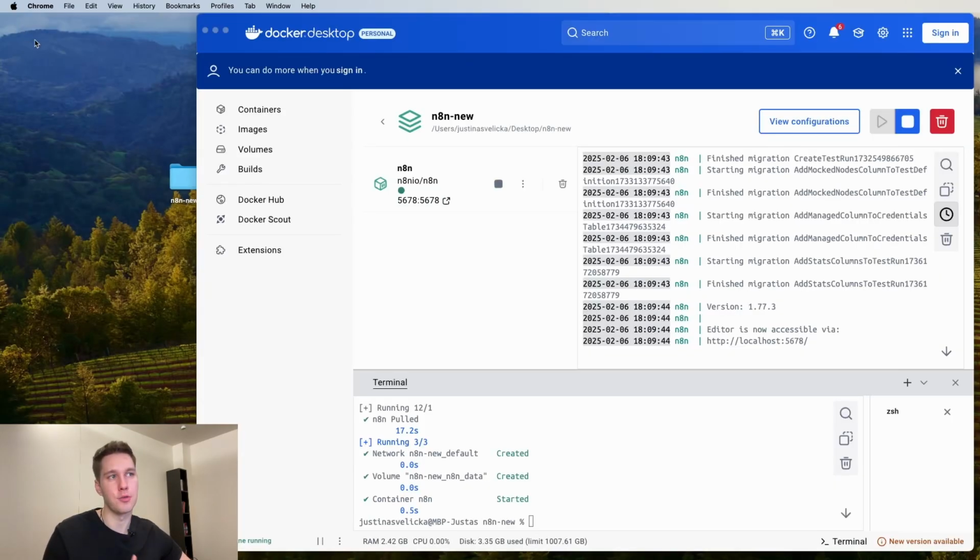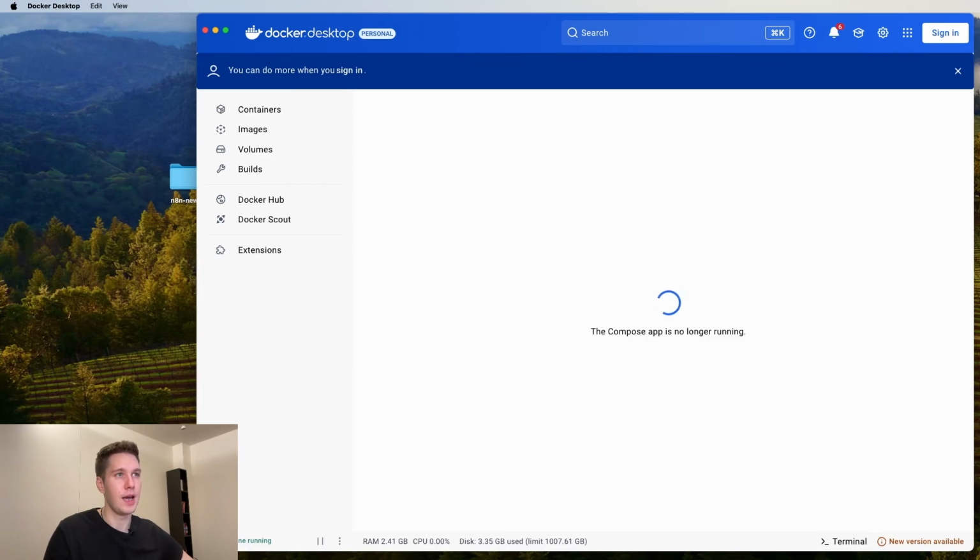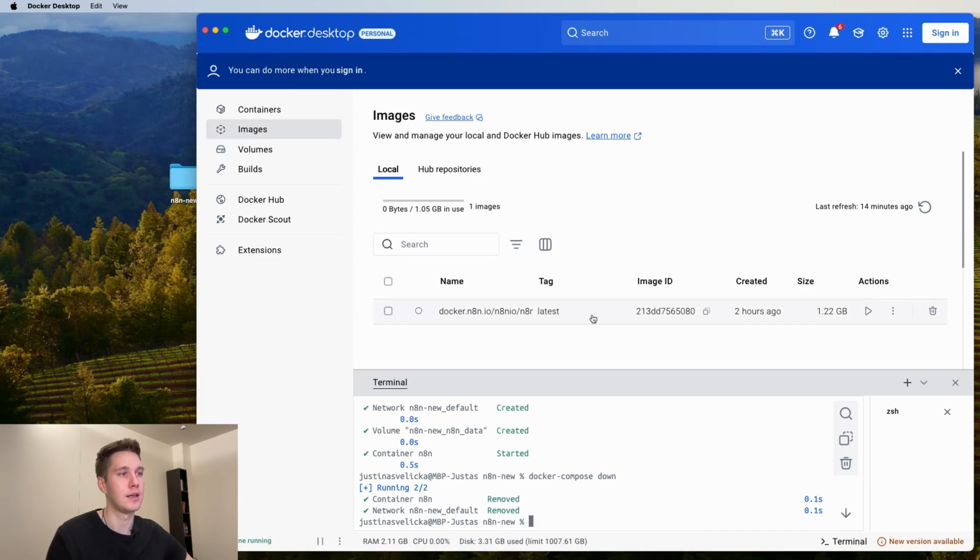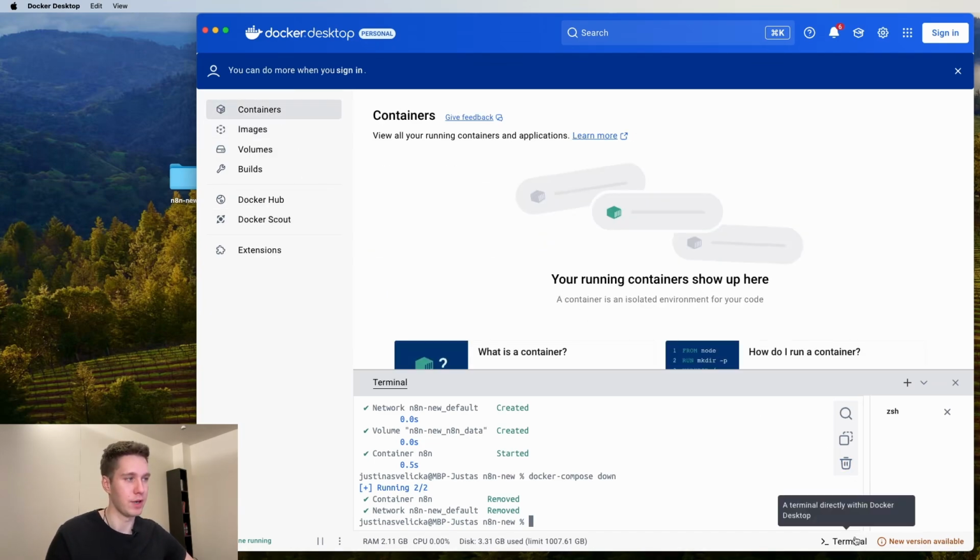But then you might ask, how do I turn this off? Once you don't want n8n or this port to be open, all you write is docker dash compose down. What this is gonna do is shut down the n8n instance that was running. As you can see, the compose app is no longer running, but you will still see this Docker image in here. But again, if you want to turn it back on, you go into terminal.